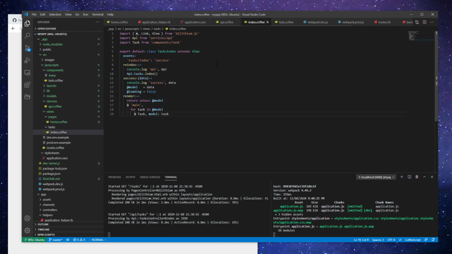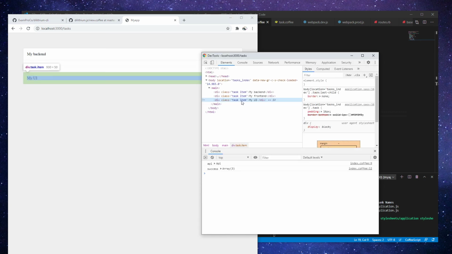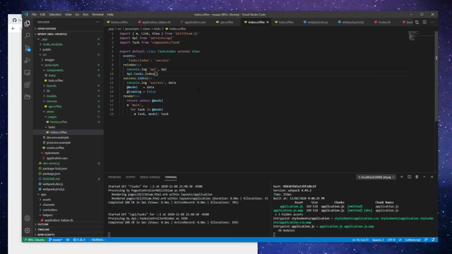And so now what we'll do is we'll go back here and give this a refresh. It should look the same, which is great, but we'll give it an inspect and we'll just see if it actually has item on it. So now it's actually rendering that component there, okay?